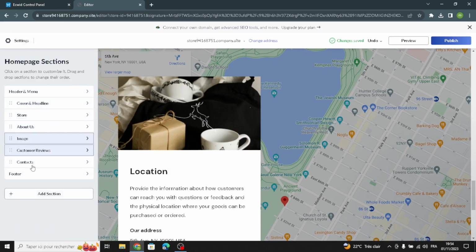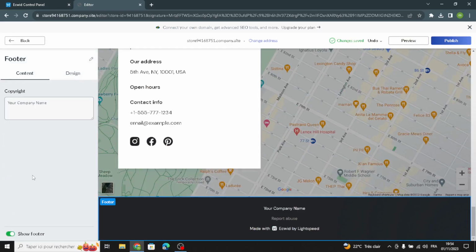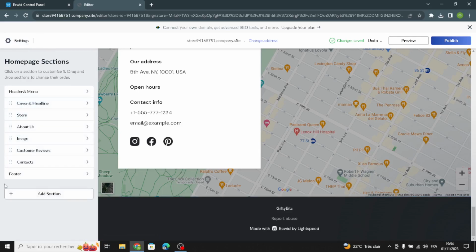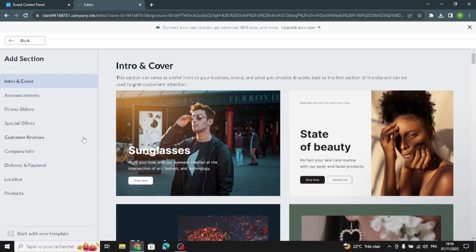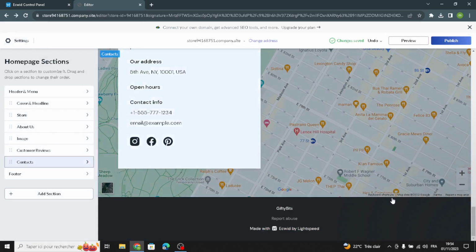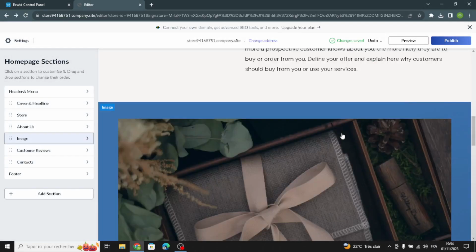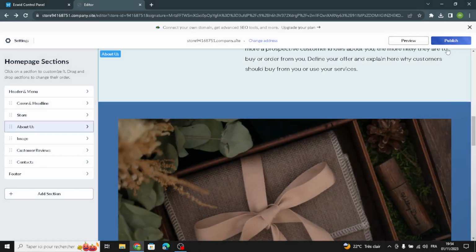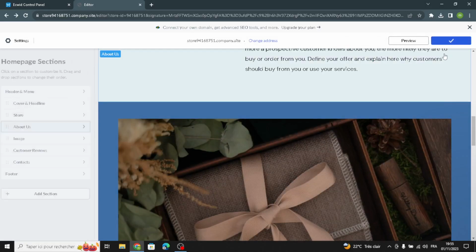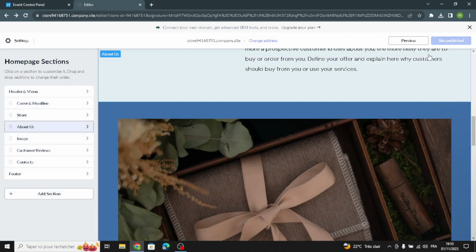Now let's move on. The last section here is the footer section, enter your company name for the copyright. And after this, if you want to add something new, you can just click here, add section. You can select what kind of sections you want to add on your homepage. So that's it. The last thing here, you can just click here, publish. You can publish your website. Now your website will be published, you can start selling and start your business.